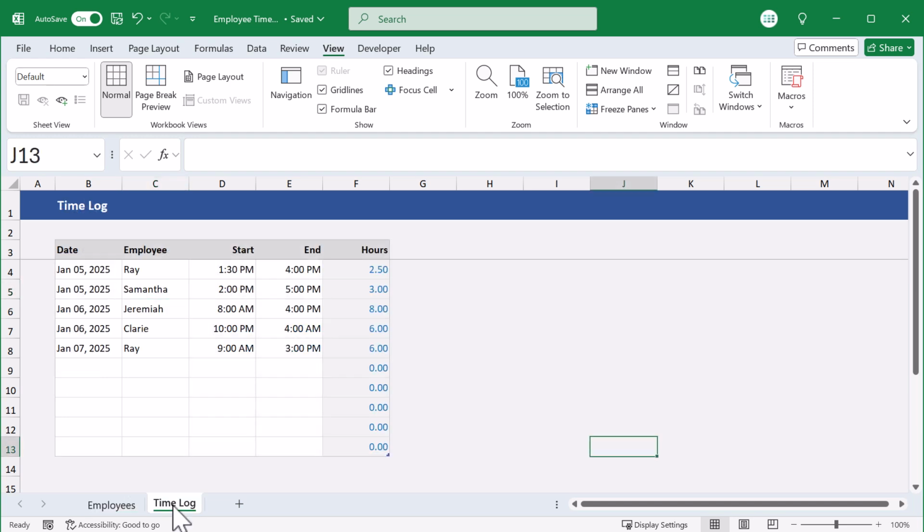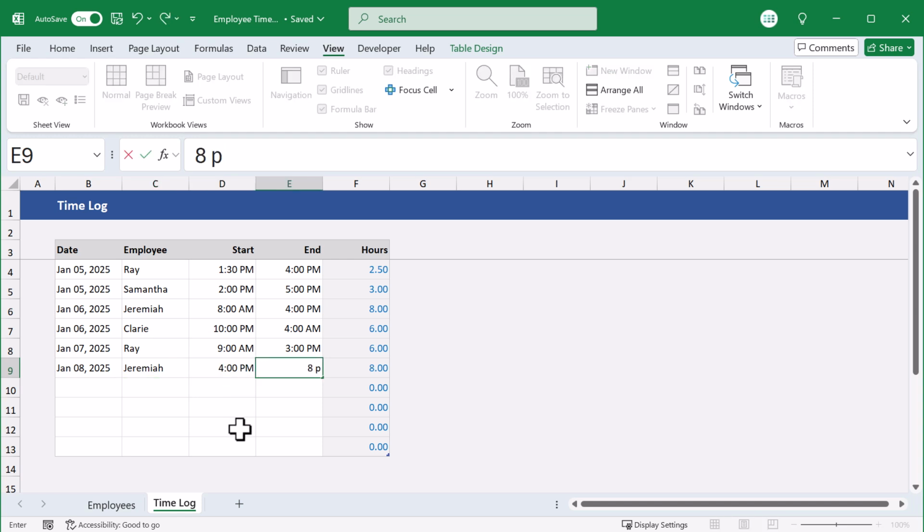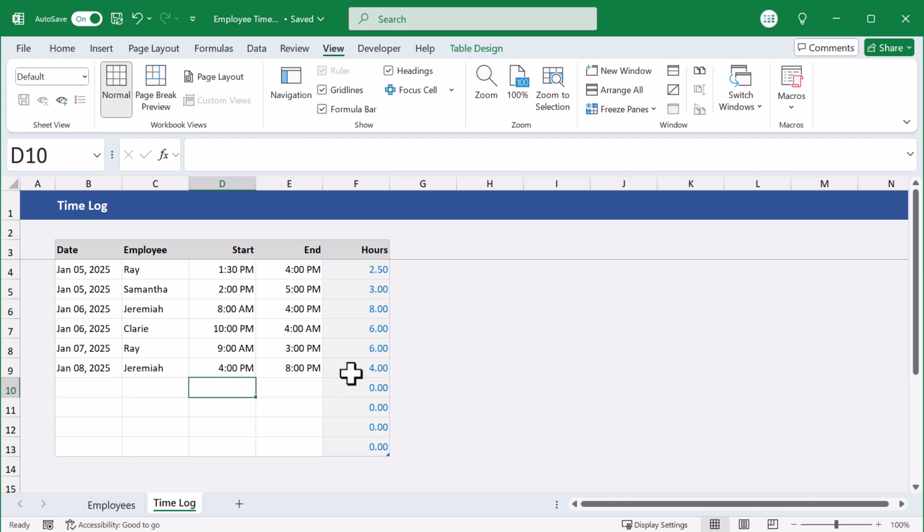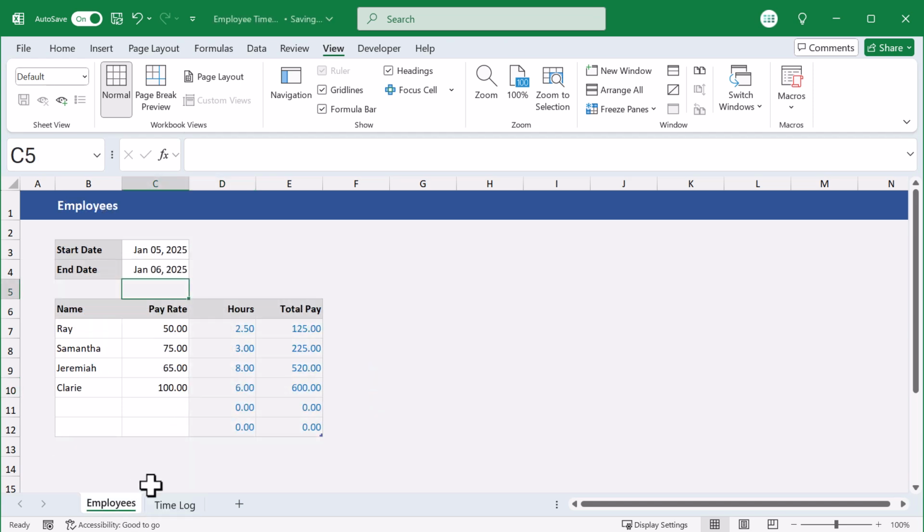Over on the time log page, you'll have a space where you can record all the time worked by each employee. All you have to do is enter the date, name, start and stop times, and the number of hours is calculated automatically. Okie dokie, now that you know what you're building, let's get to it.